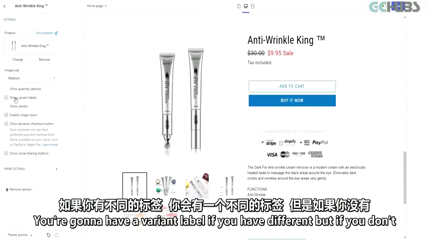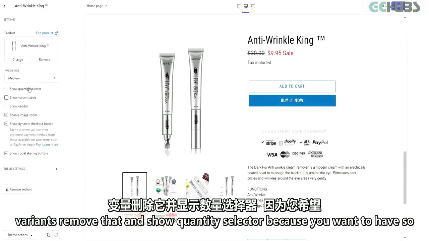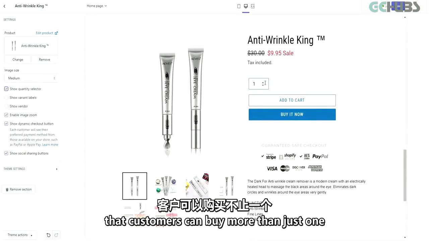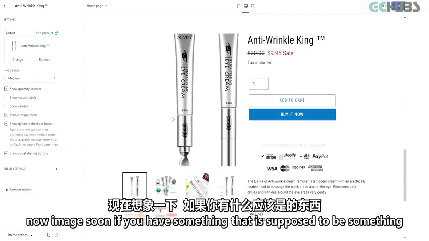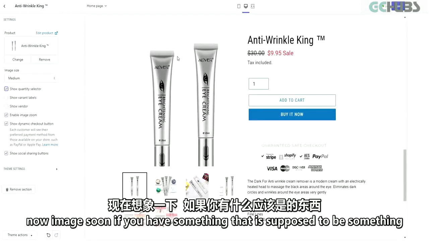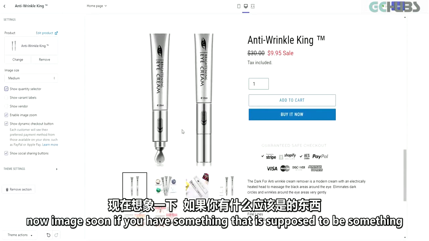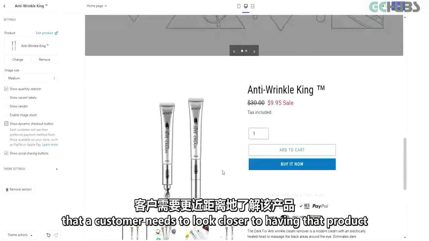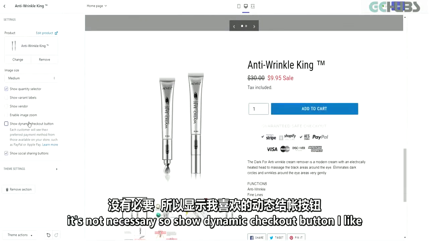Of course, you're gonna have a variant label if you have variants, but if you don't have variants, remove that and show quantity selector so that customers can buy more than just one. Now, image zoom, if you have something that a customer needs to look closer at, have that enabled. But for this product, it's not necessary.